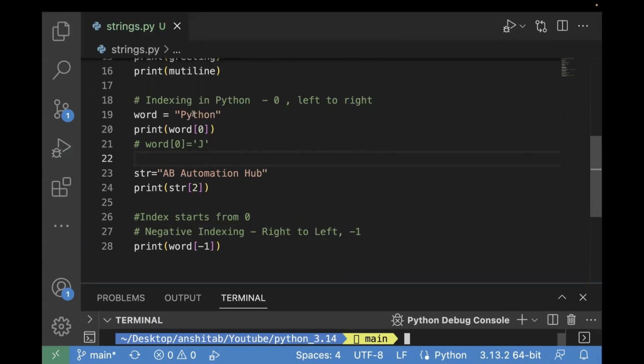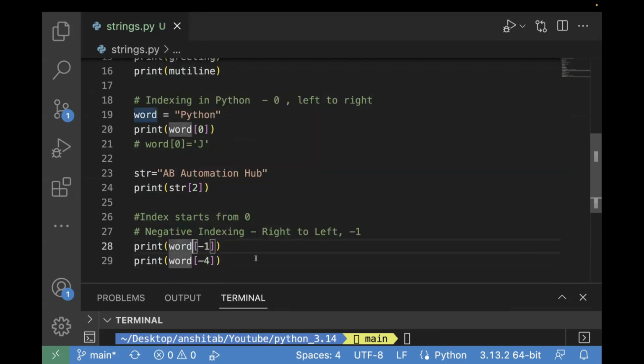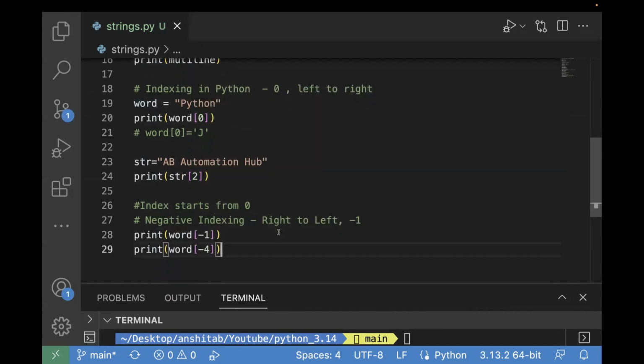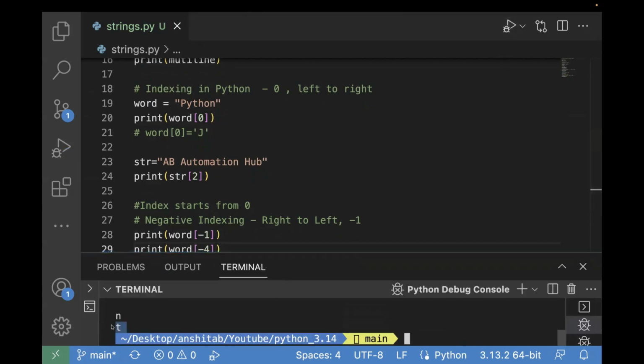For example, in case you have to print T over here, so this is 1, 2, 3, 4. So minus 4 would be the correct index. So let's print this one. If we do minus 4, it will print T. So let's run this case. And you see, T is getting printed.